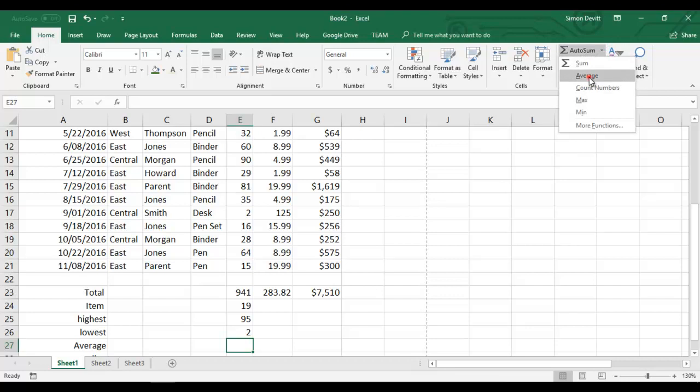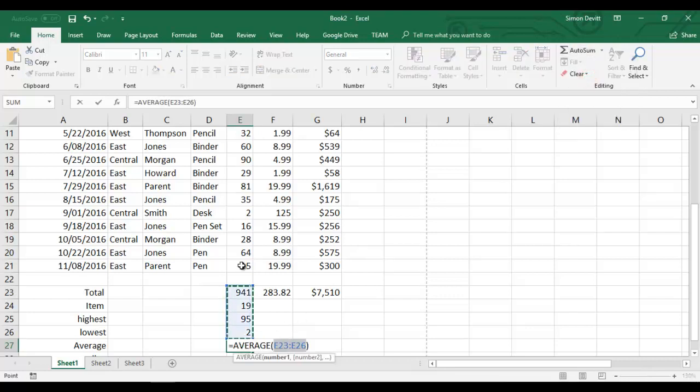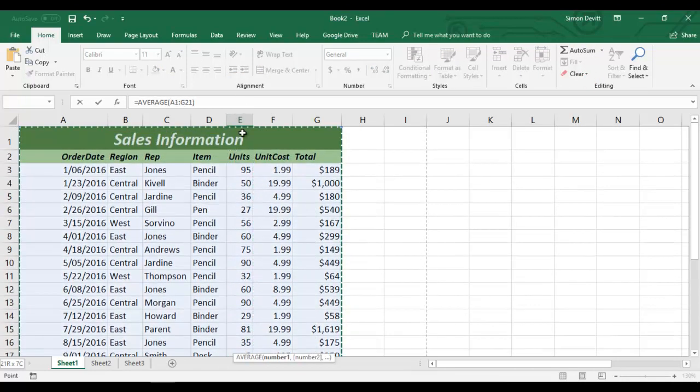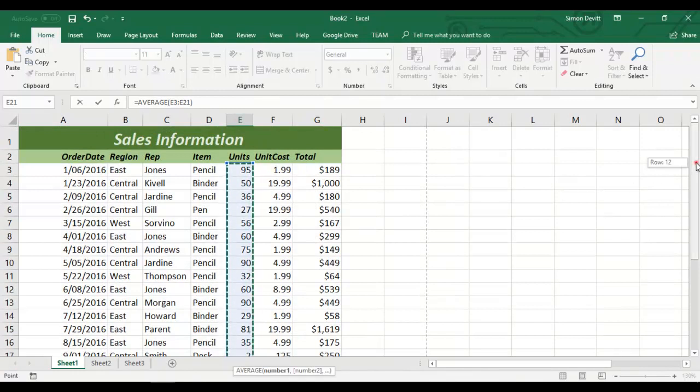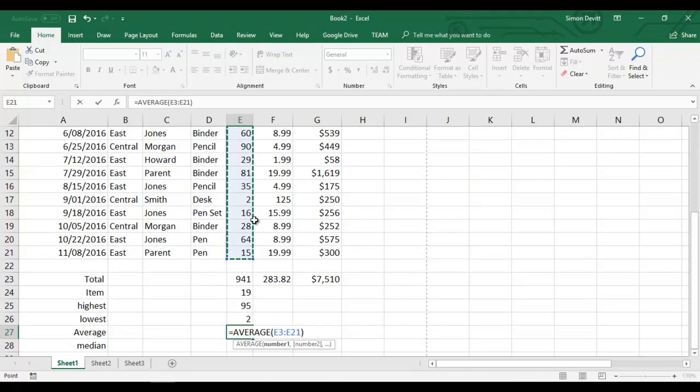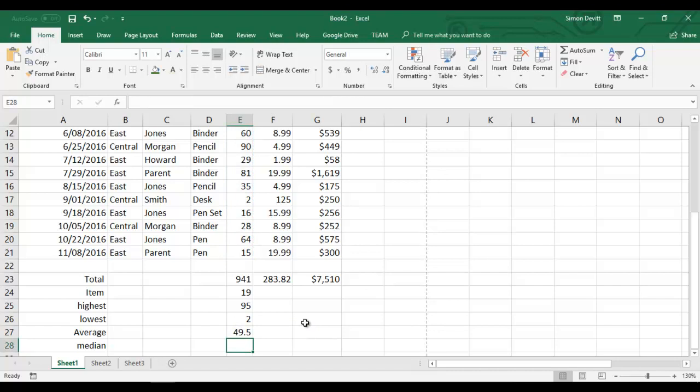Next one that we're going to deal with is called equals average. Average will sum up all of the numbers that you can see above, and it will divide it by the number of entries. So in this situation, it will be 941 divided by 19. But rather than doing those two separate calculations or steps, this function does all of the hard work for us.